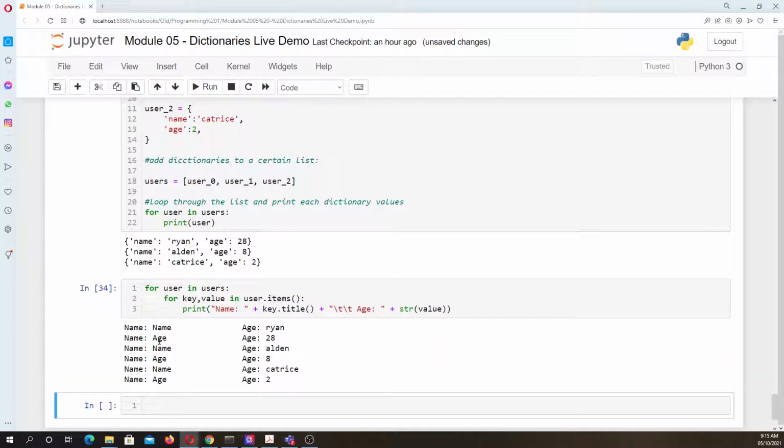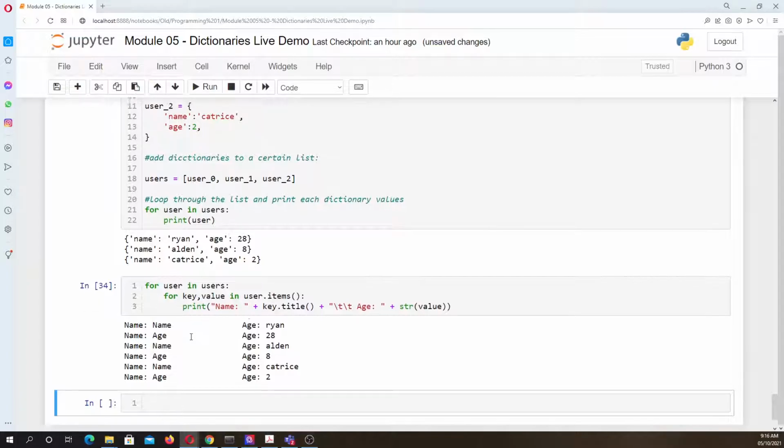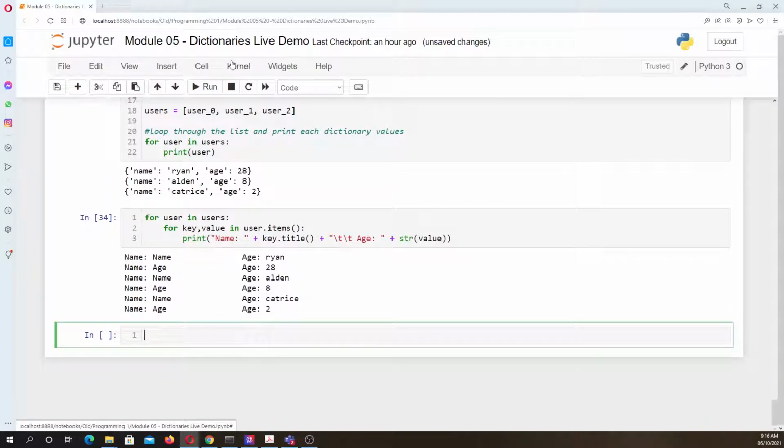Key dot title is name, age, name, age, name, age. Ayan. So there is something wrong. Sumabog ang mga bagay-bagay. We have the name, age, name, age, name, age. Ryan, 28, Alden, 8, Catrice, 2. So dito sa part na to, tama. Sa left side, mali. Let's try to fix this one.